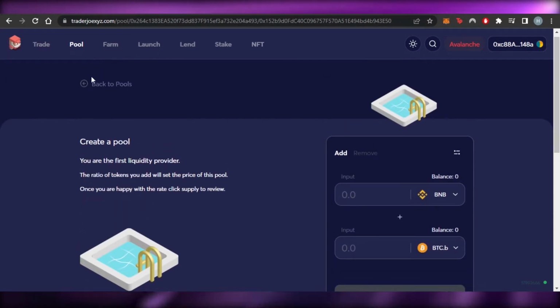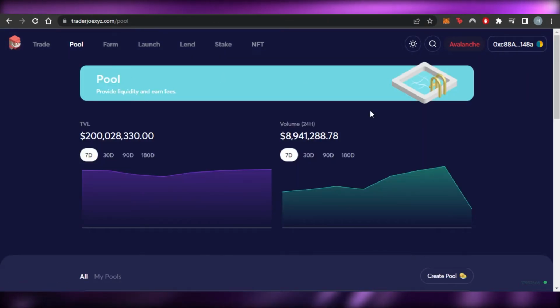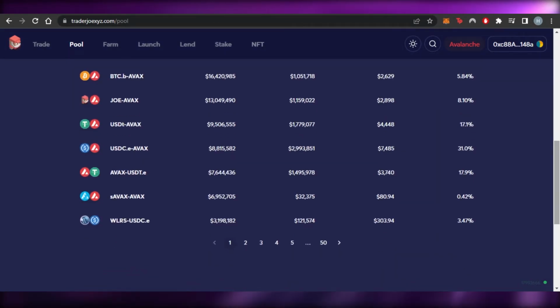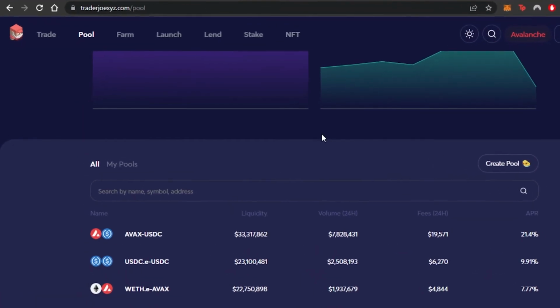Really easy platform to use. I really like Trader Joe, because it's really simple and it does not complicate things for you. So you can create your own pool from here.